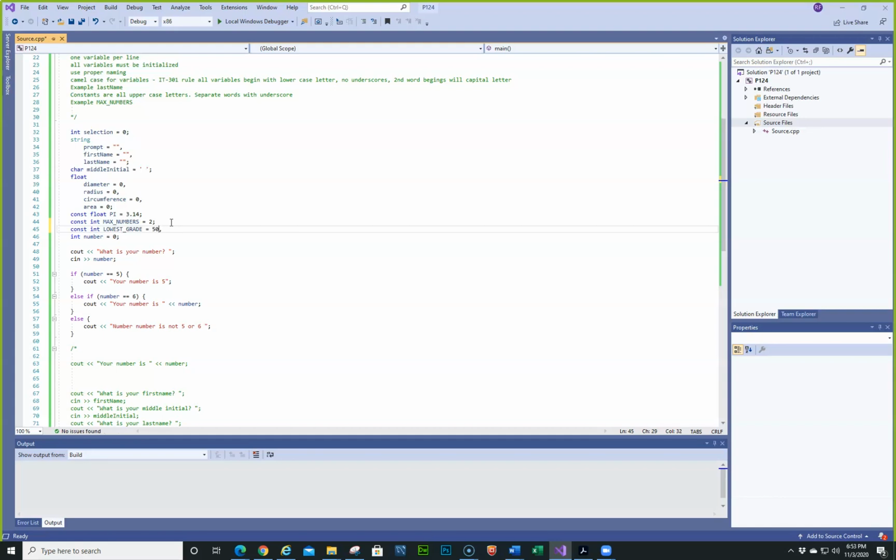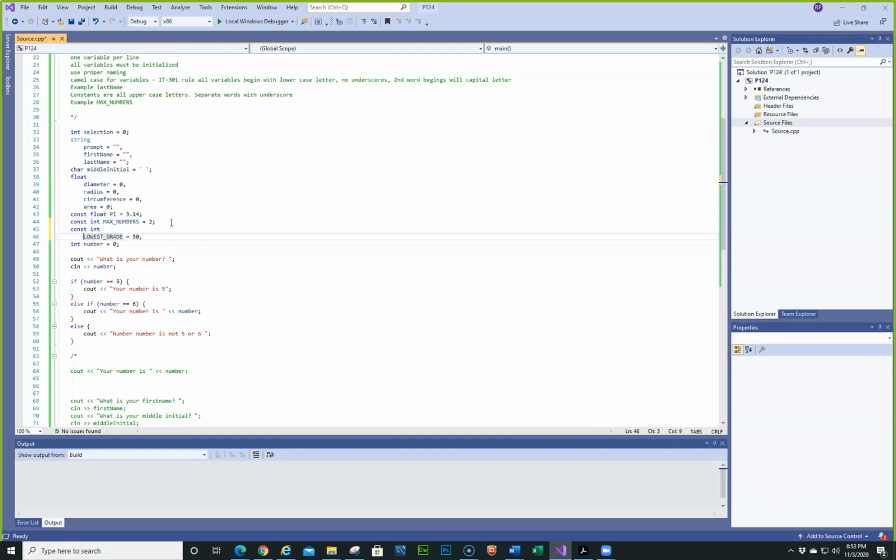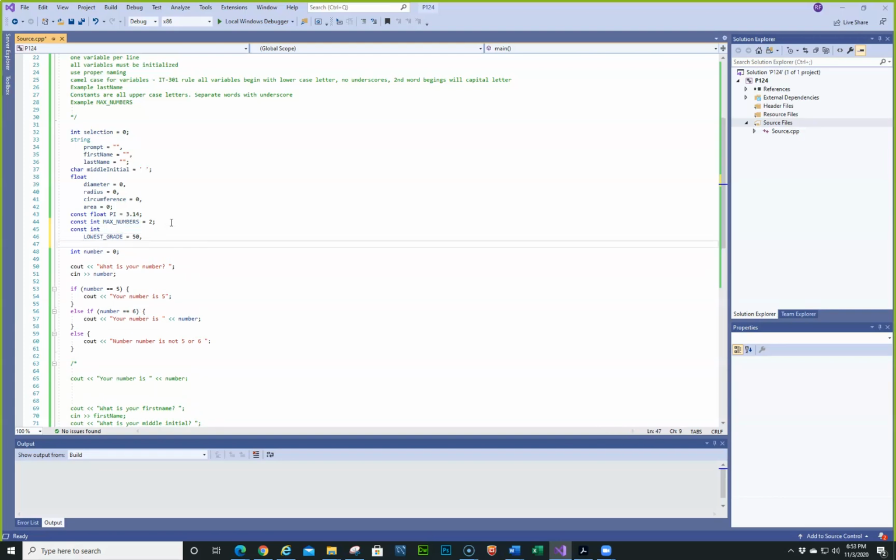And then we will start doing some error checking. And then comma, highest grade equals 100. And we can leave this integer number here. So let's put in what is the grade. And maybe I'll change this to enter.